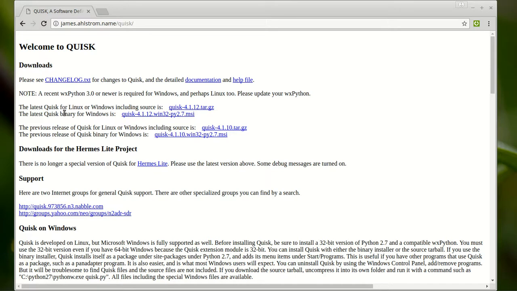Some Linux distributions will have Quisk in the repository, but I recommend that you use Quisk from this site, as you'll get a recent version of Quisk, and some features in the Hermes-Lite 2 may depend on a recent version of Quisk.